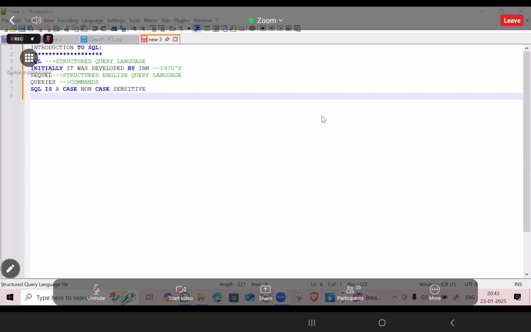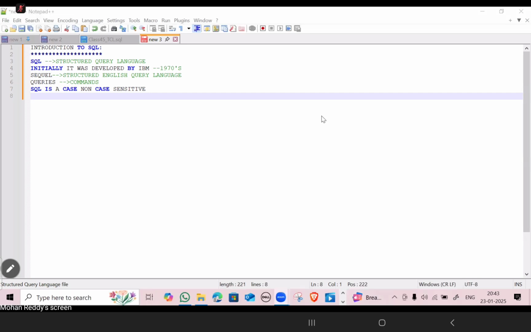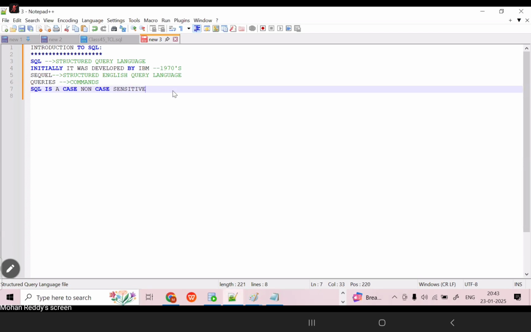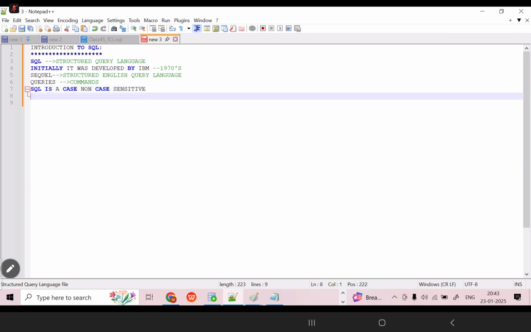It can be uppercase. No need to worry about it. If you write the query in uppercase, the system accepts. If you write the query in lowercase, the system can also accept. If you write both upper and lower case, the system can accept. That is called non-case sensitive. Clear up to this, all of you? SQL is non-case sensitive.